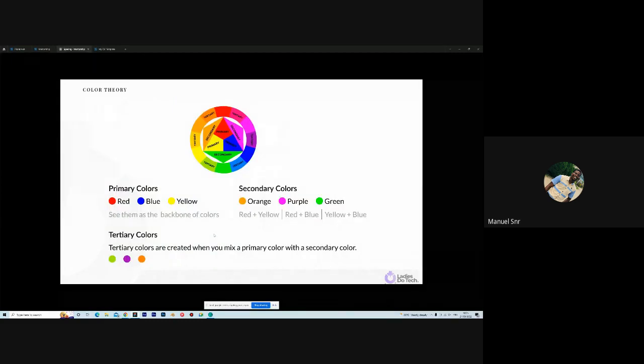So the primary colors, as you see, are just red, blue, and yellow. It's like the backbone of colors. Those are the three primary colors from where other colors are gotten. Now, if you mix red and yellow, you arrive at orange, a secondary color. Secondary colors are when you mix two primary colors. Mixing red and yellow gives orange. Yellow and blue gives green.